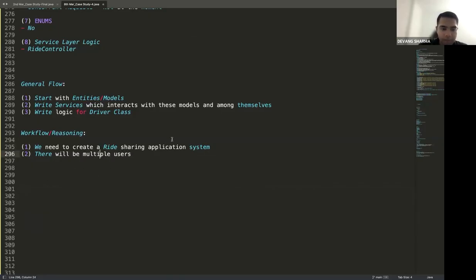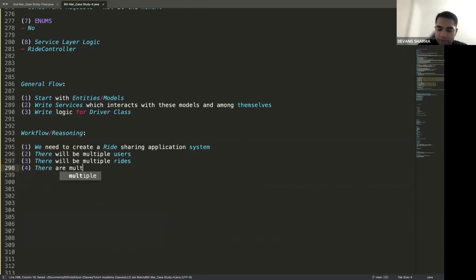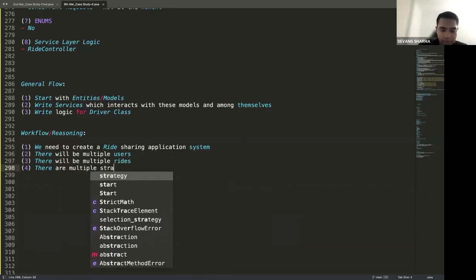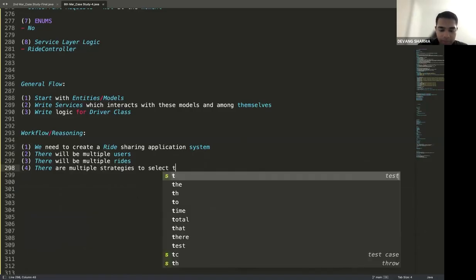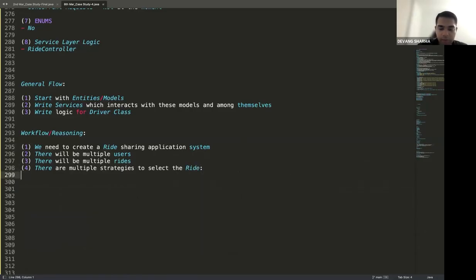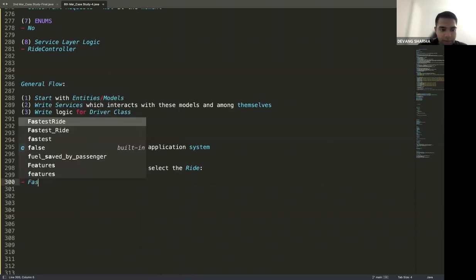And we want multiple rides. What else? There are multiple strategies to select what kind of ride we want. So in terms of strategies, there are two strategies as of now. It can be the earliest ride or it can be the fastest ride.